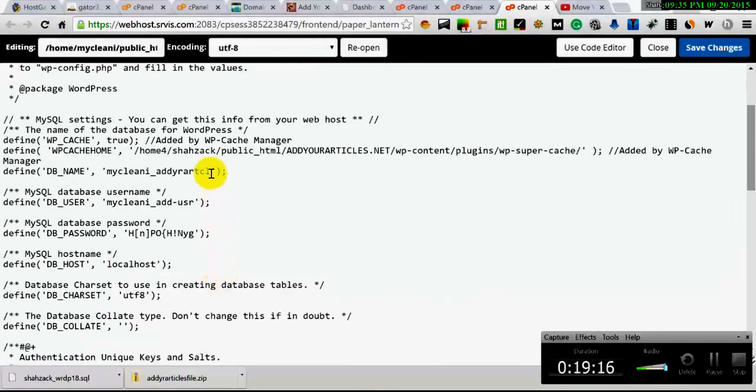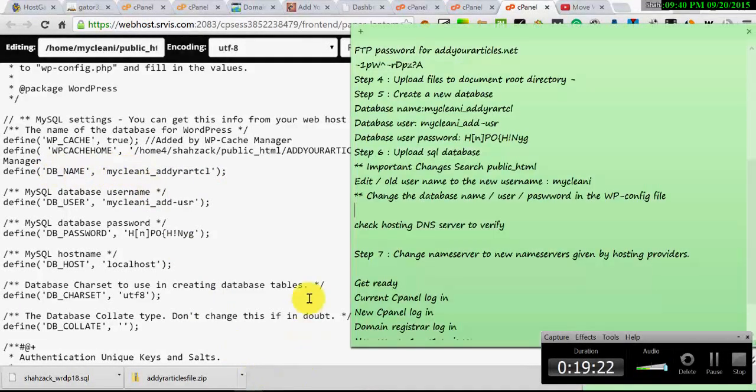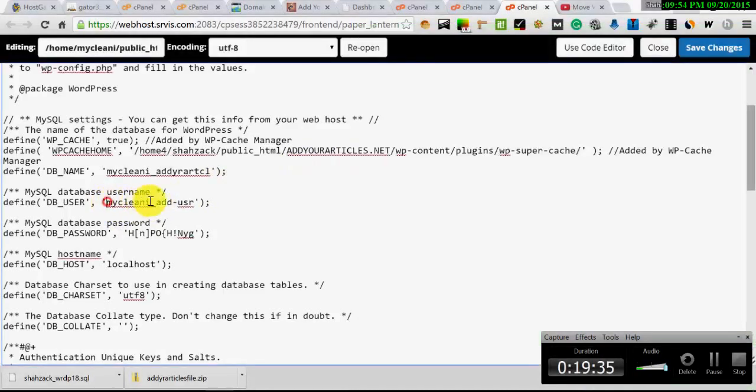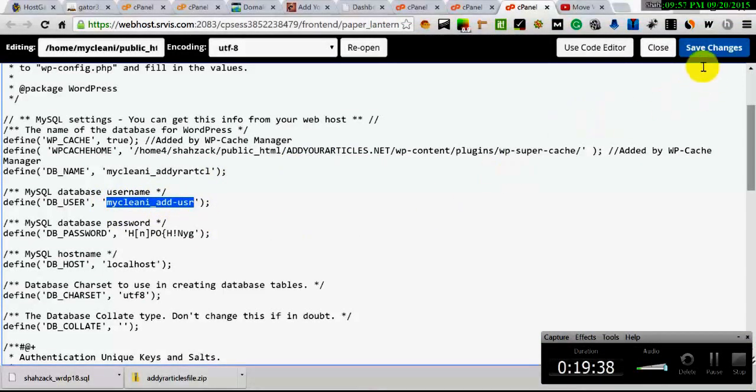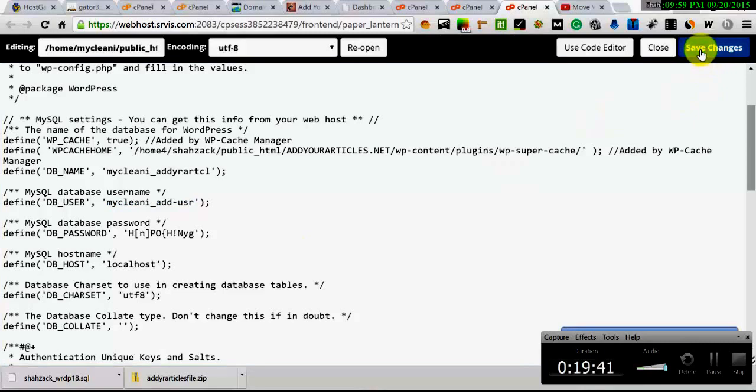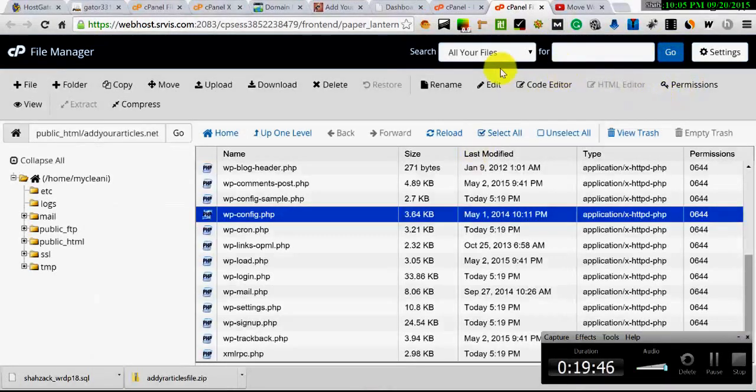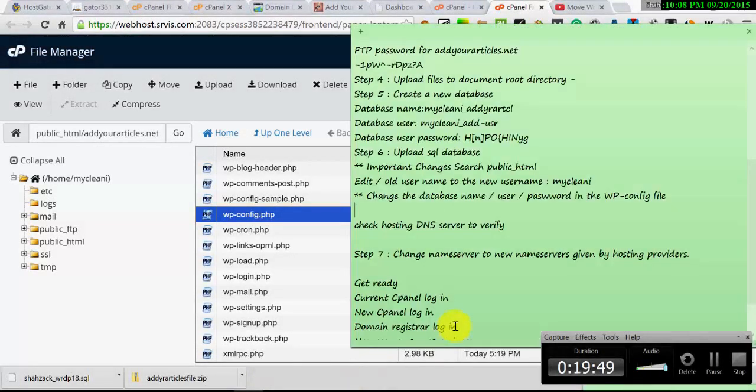Okay, here I have already changed my old database name to the current name, the username, and also the password. So ensure that you enter everything in the space provided. Once done, we can save changes. Close this.